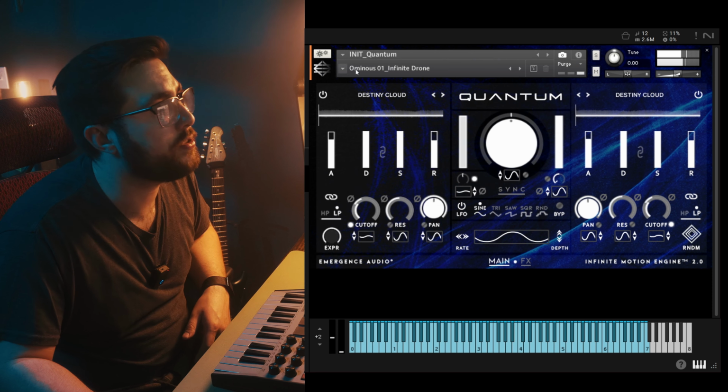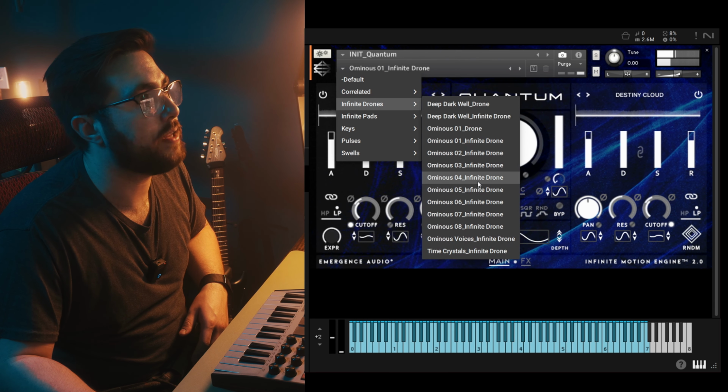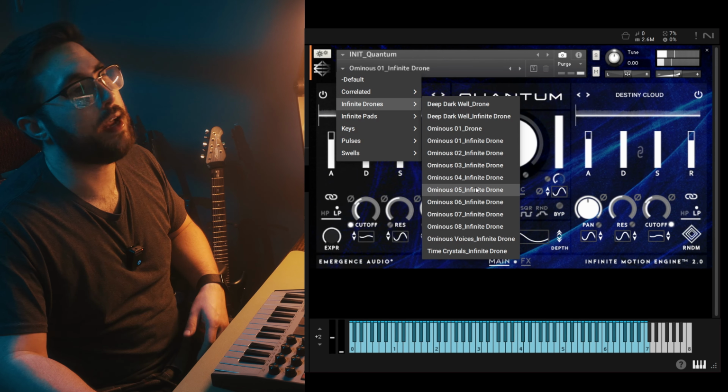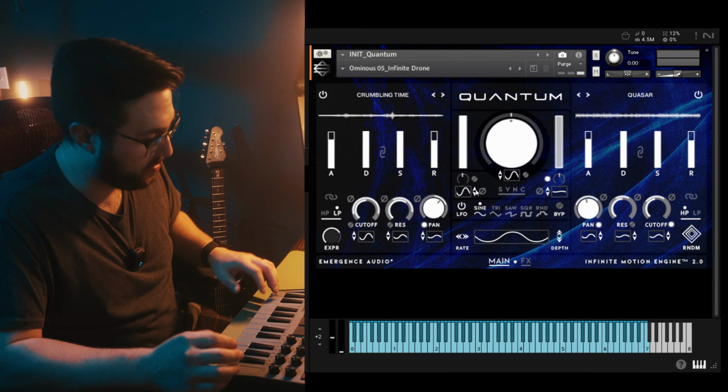Yeah. I like it. It's just a nice, like, drone that you can throw underneath something and add some really crazy, like, atmosphere to, like, a chorus, or even just, like, if you're doing a film score or something like that.